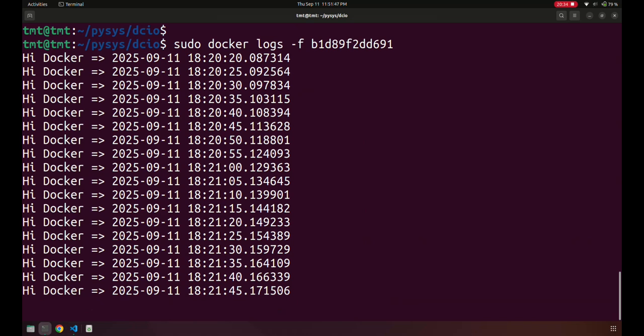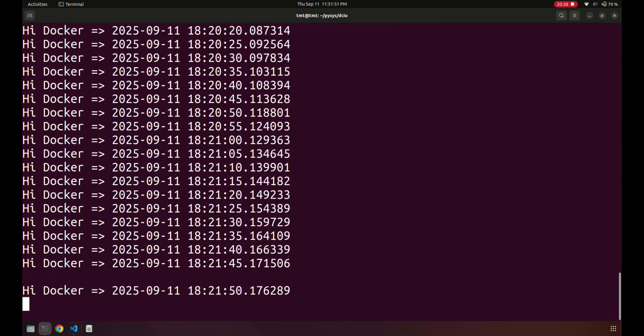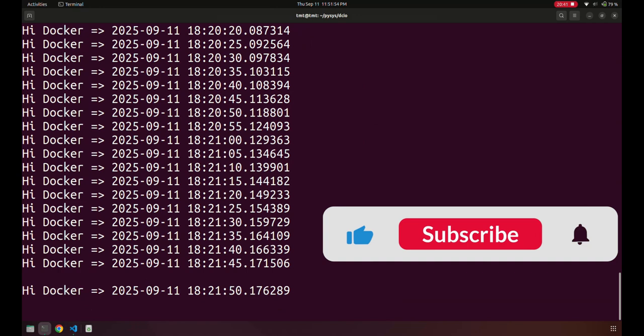Successfully installed Docker and Docker Compose and ran the simple Python service in a Docker container.